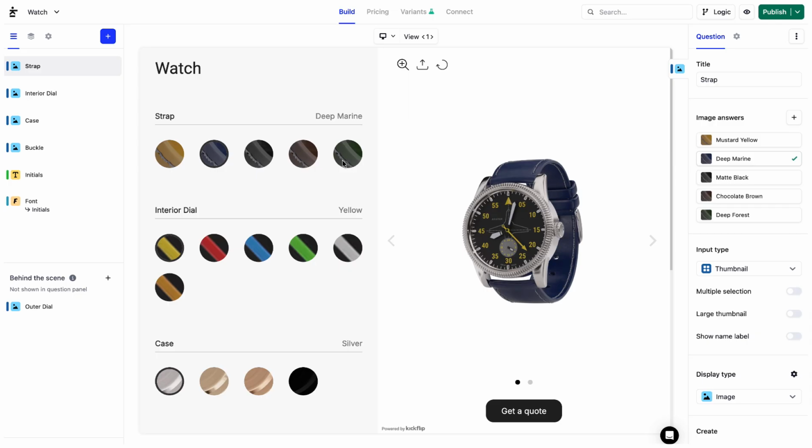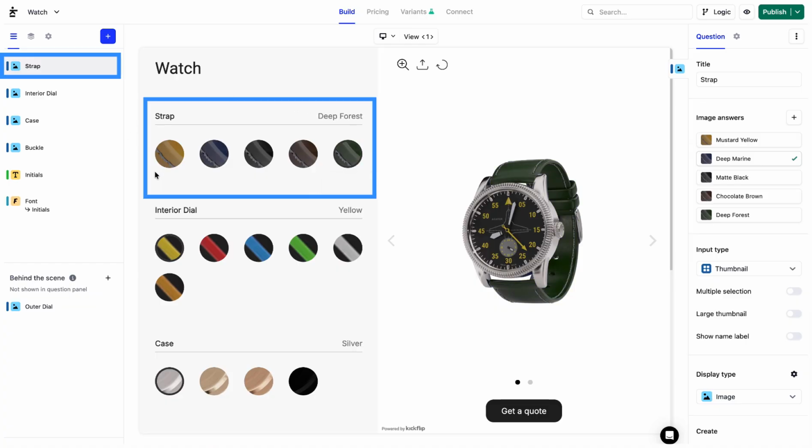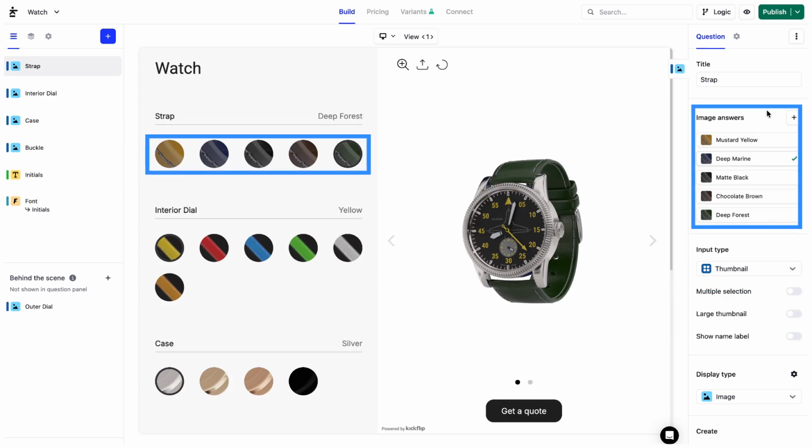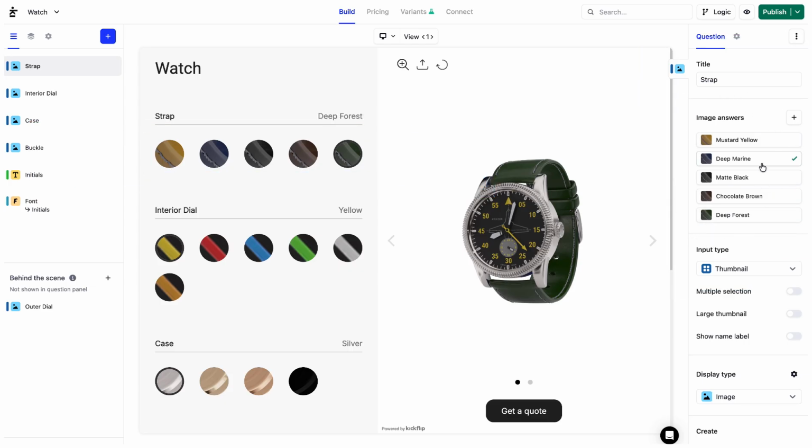This is where you control every part of your custom product. Every configurator comes down to just two things: questions and answers. This strap is a question. It controls one section of the product, and each question holds a set of answers. Let's open one up. See this?